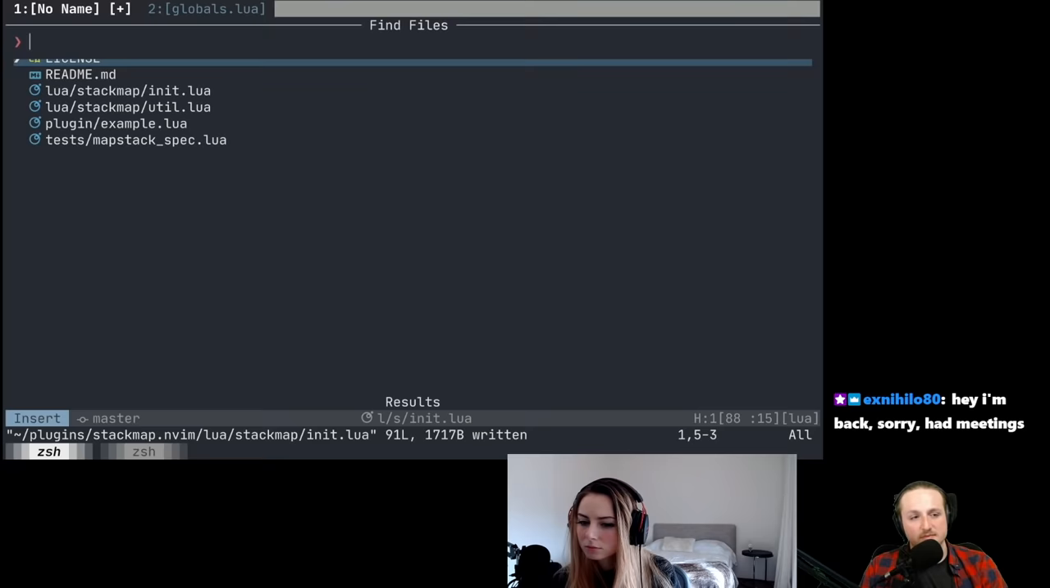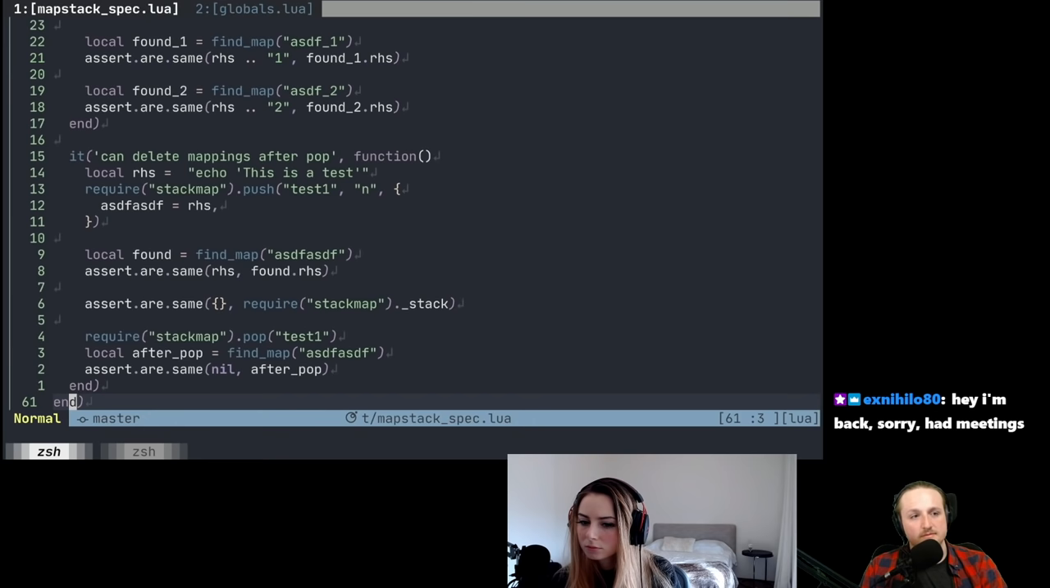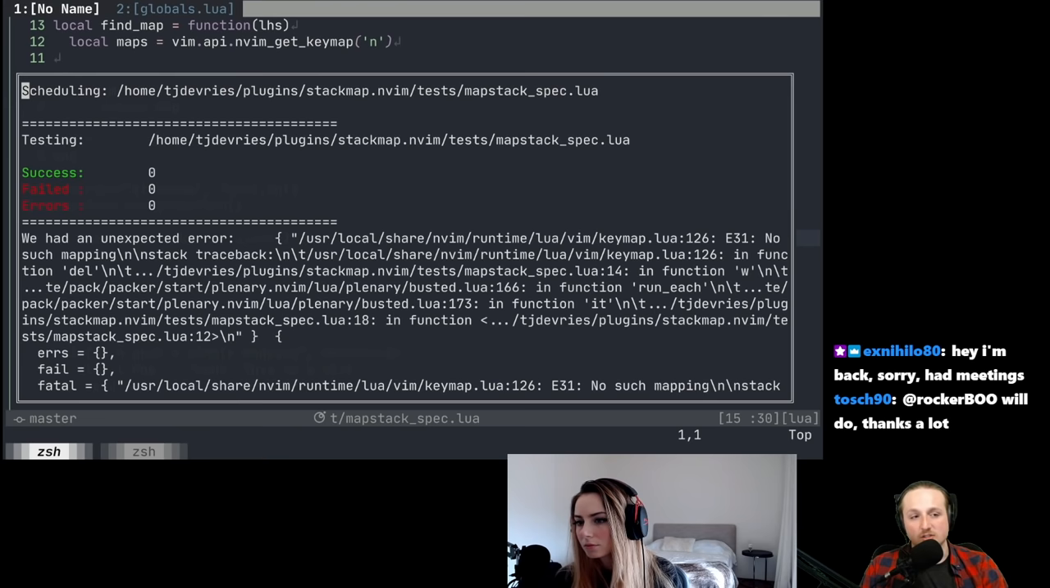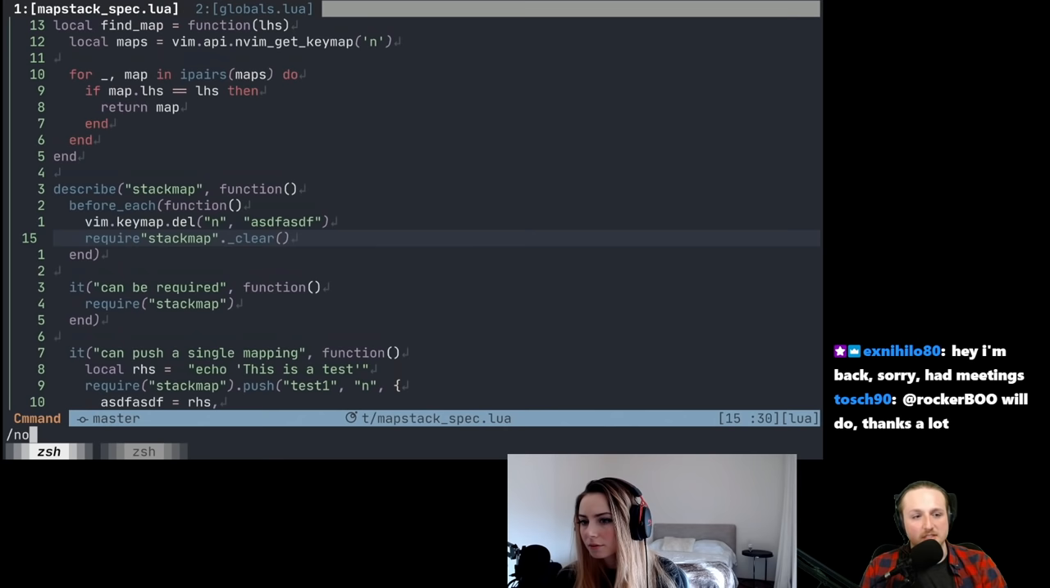Maybe it'll have to do other things, but we can just call clear here. Other people shouldn't call this, but it's nice for us to make sure that we've got this clean slate every single time. So hopefully... Unexpected error, no such mapping.